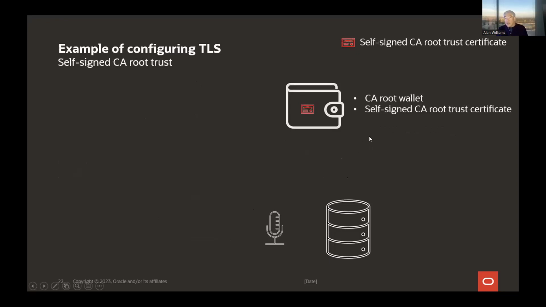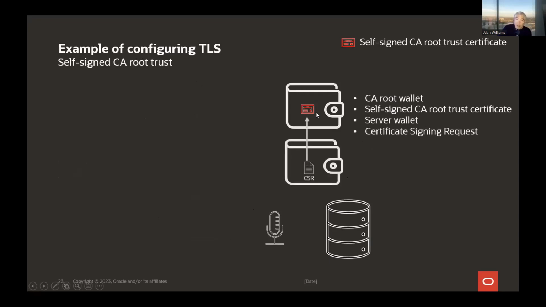All right, self-signed, very similar use case, but in this case, the first step you have to do is actually establish your CA root wallet, certificate authority root wallet, as well as a self-signed CA root trust certificate in the wallet. This is separate than the server wallet with the server certificate. You still need to create a server certificate and a server wallet, and when you do that, you have to create the server signing request just like before. That step doesn't change. You get it signed, and then you have the signed certificate in the server wallet, as well as, this time, a self-signed CA root trust certificate in the server wallet.